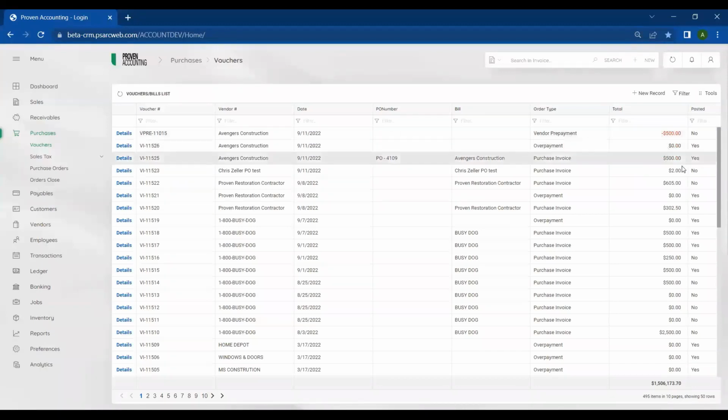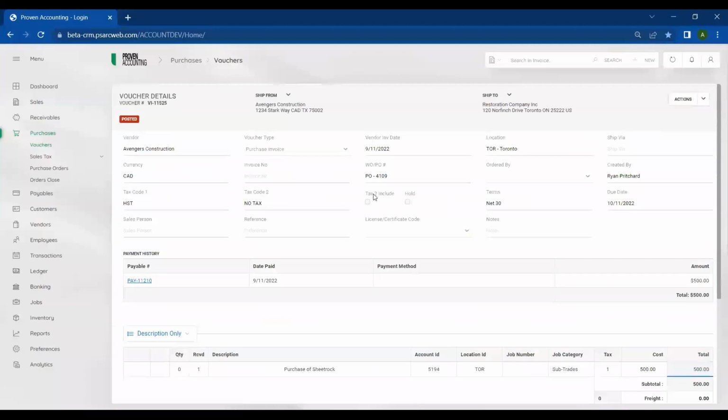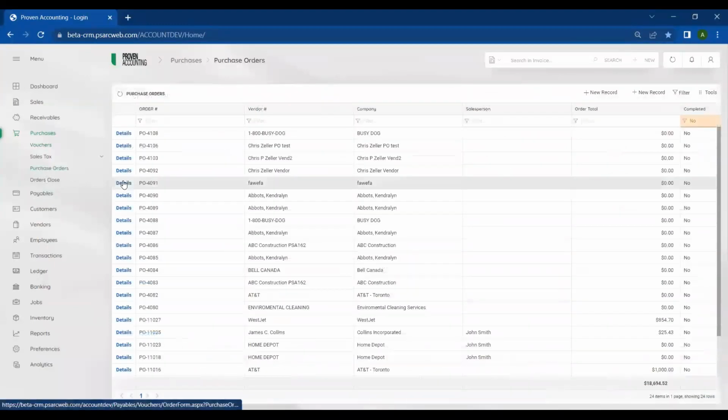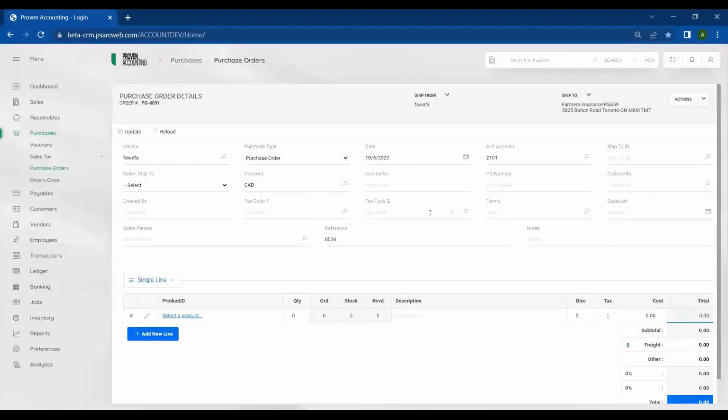We can see if a voucher is posted, we can see vendor prepayments, and we can see the total amount. If you need to change something, you simply click Details, you click Unpost, and then you can change the voucher. Same with purchase orders. You will click Details and then change what you need to change, and then click Update.